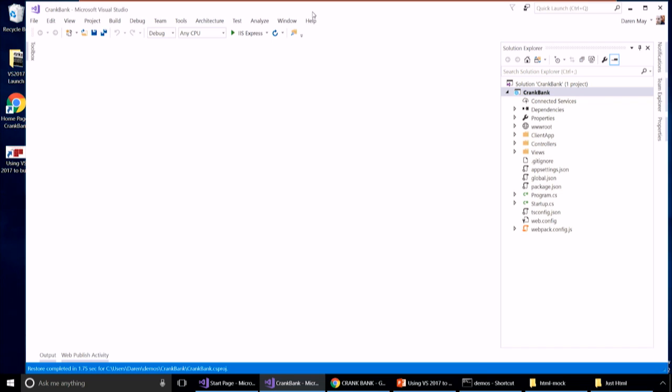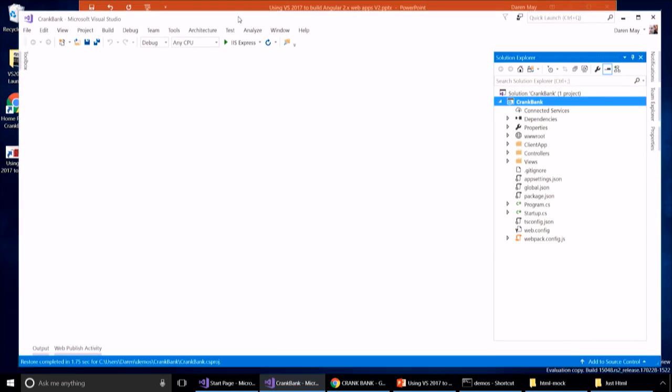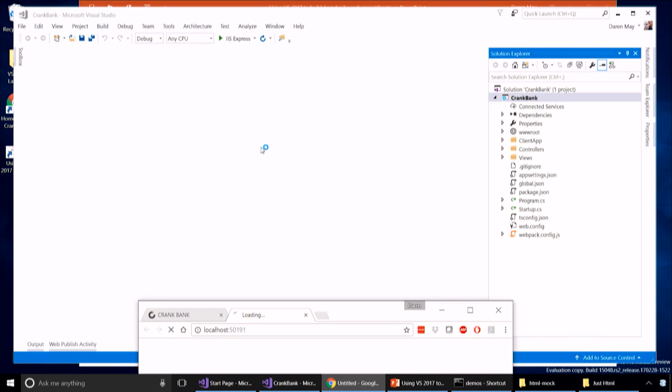If I hadn't pre-installed our npm packages, we'd see something down in the status bar, and it would be a little sluggish. So I actually prefer to do it in the command line. Now I'm just going to hit Control F5 so we can quickly see the sample application that we have installed.